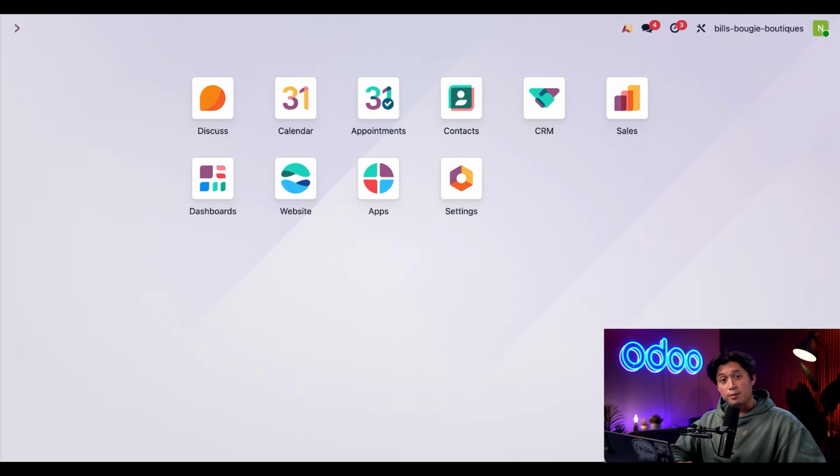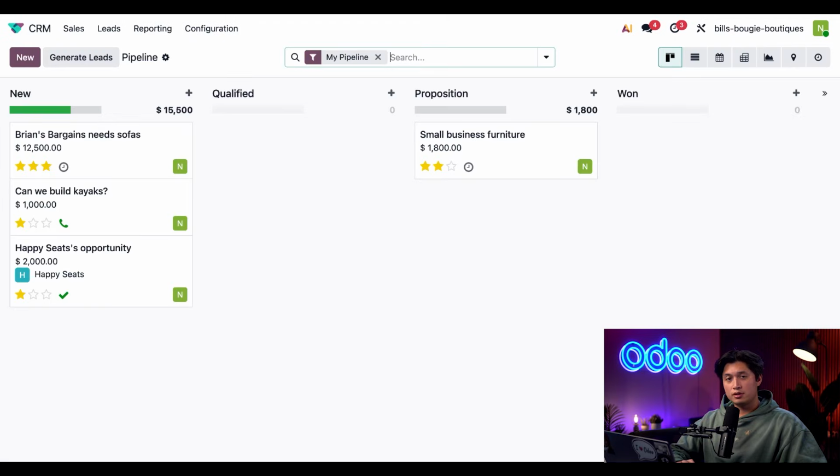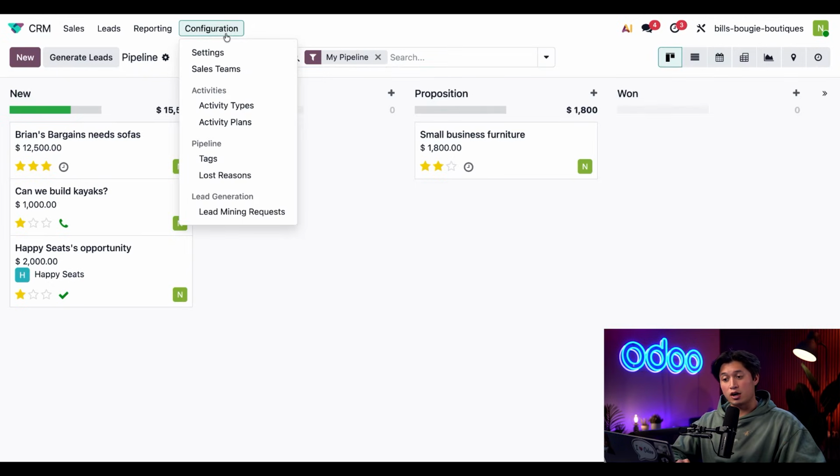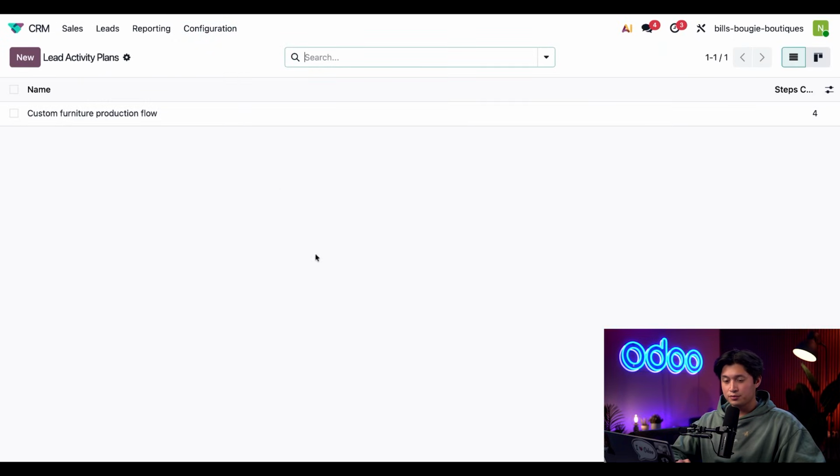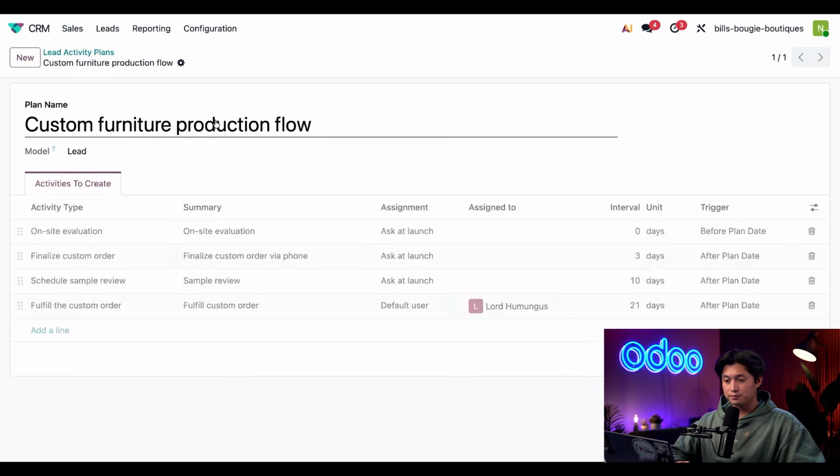Today, let's begin by opening up our CRM app. Now, we don't need to enable anything in the configuration settings. Activity plans are available by default. However, we will start by clicking on Configuration and clicking on Activity Plans. Now, I've already started making a plan, so instead of clicking the New button here in the top left and starting from scratch, we're going to click into this Custom Furniture Production Flow Plan.